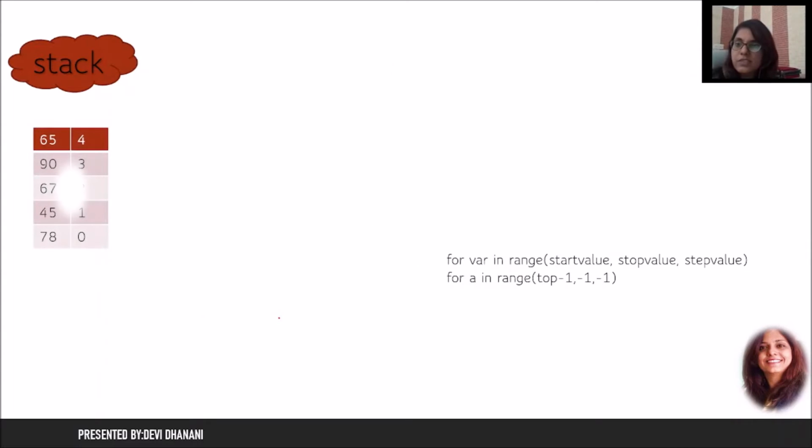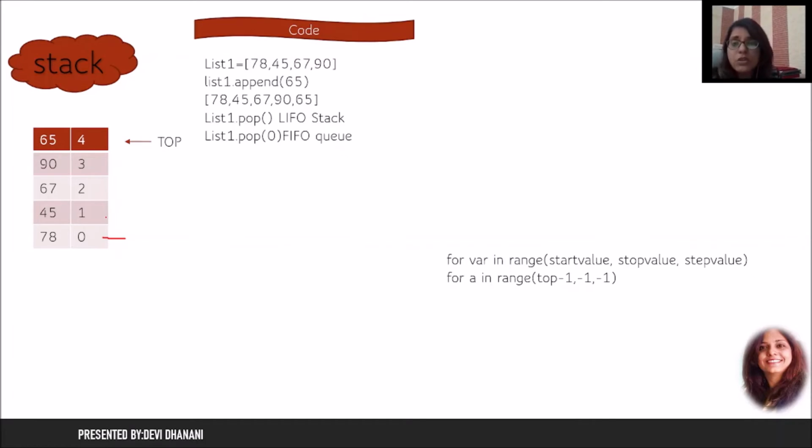Now just assume that we have a stack of 5 elements. 78, 45, 67, 90 and 65 are the elements. Now just like in other programs, we access the elements using the index numbers. Here also we are going to use the list, and the index numbers will be used to remove, to delete or to access the elements. So we are going to implement the stacks using the list, and in case I wish to add an element, I am going to use the inbuilt function append over here. We will have a look at it in the program. I will create a program and I will show you how we can add an element to the stack.